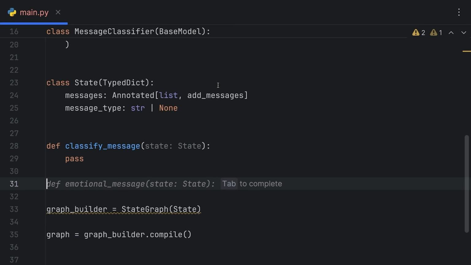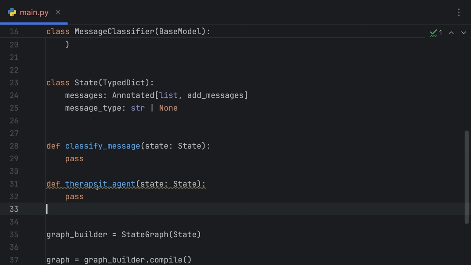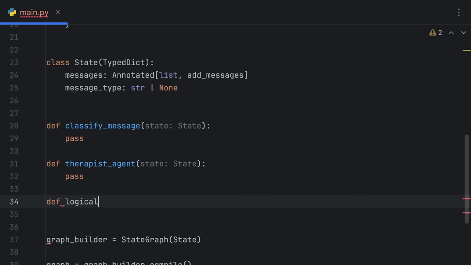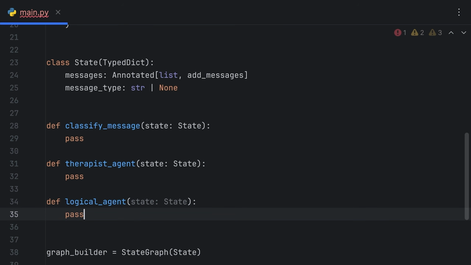After classify_message, we're going to define therapist_agent. This again is going to take in our state, and for now, we're going to pass. Now, why can I not spell therapist correctly? I think there you go, it is now correct. Then we're going to have another one, and this is going to be logical_agent, and we're going to take in state, and then pass.